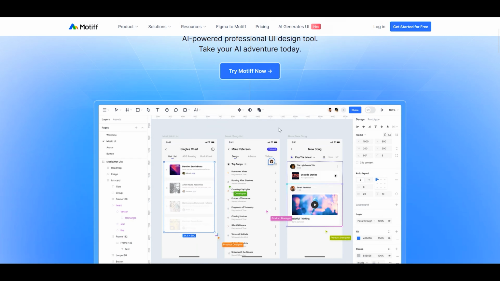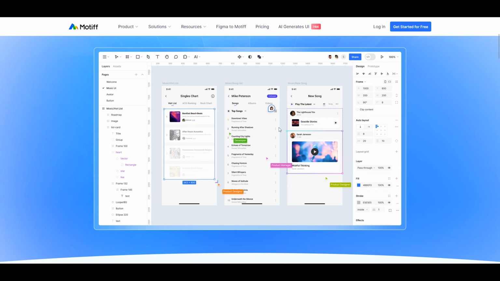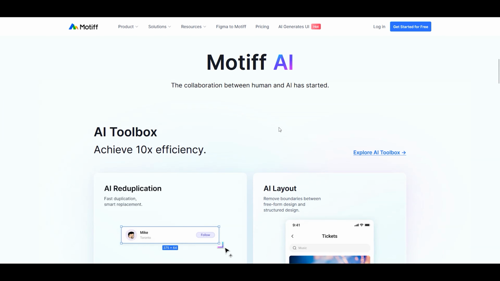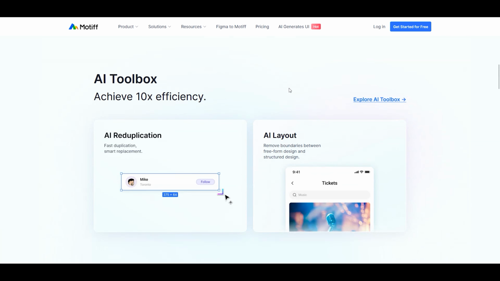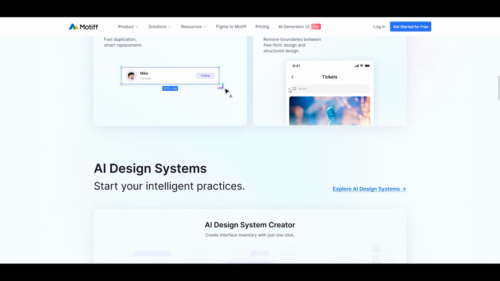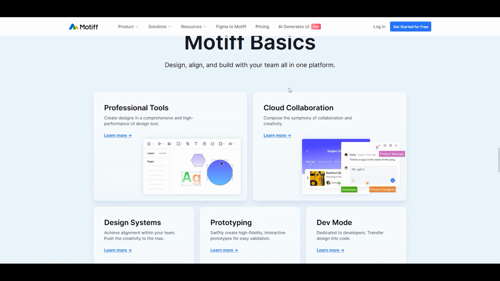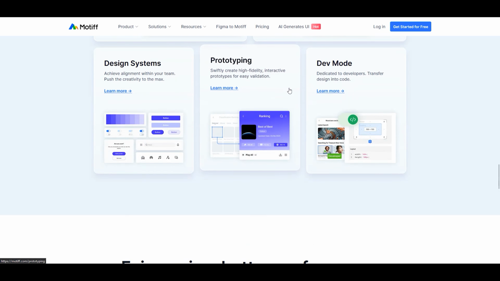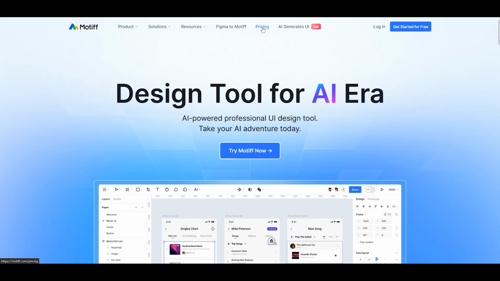This is what the dashboard looks like. The dashboard looks familiar. If you've been using Figma, you can easily tell that this looks like Figma. So if you proceed, you see what the tool is all about, what the tool does, and all the features. You can see all the AI features here, the AI design systems, how it works, and all of that. You can see the pricing as well, and you can see the footer.